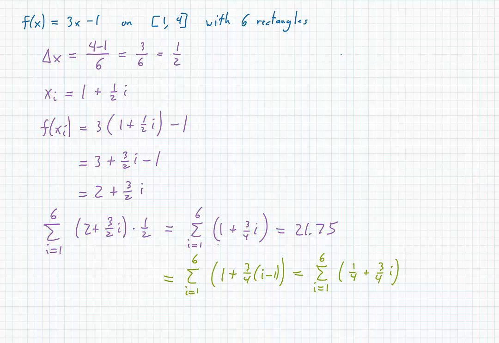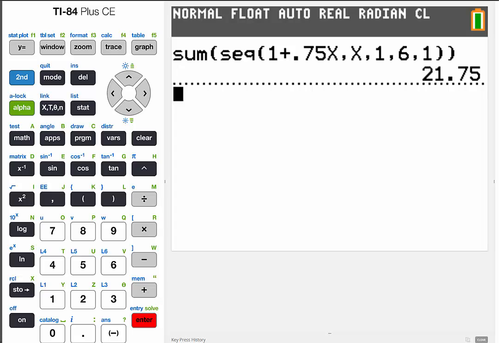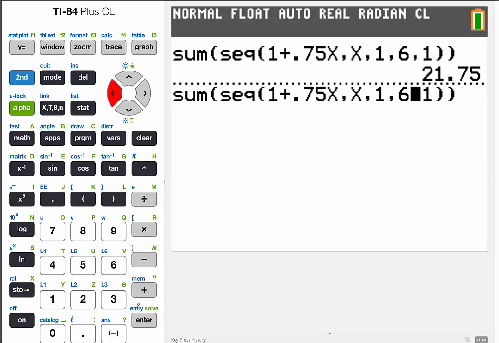So let's go back to the calculator for a moment. We've just recently done this sum and gotten 21.75. So let's bring that back up again. I'm going to press second and the enter key, which takes me back to a previous entry. And I'm going to go back with my arrow key until I get to the 1 that I need to replace with 1/4. And actually what I'm going to do is stop on the plus.